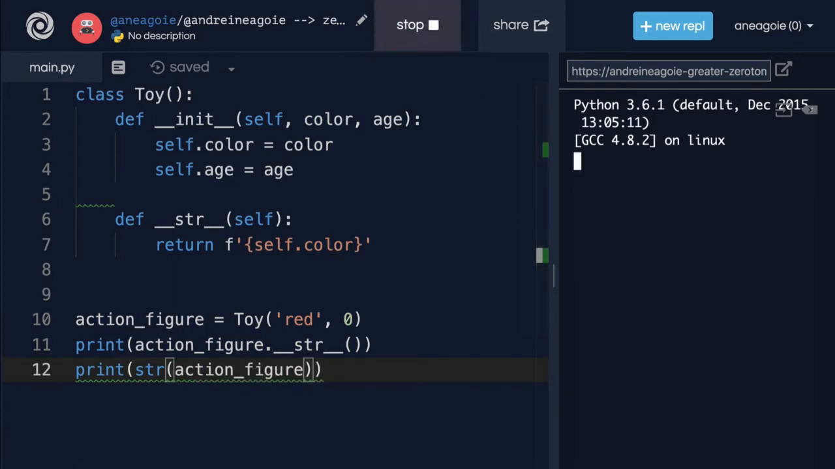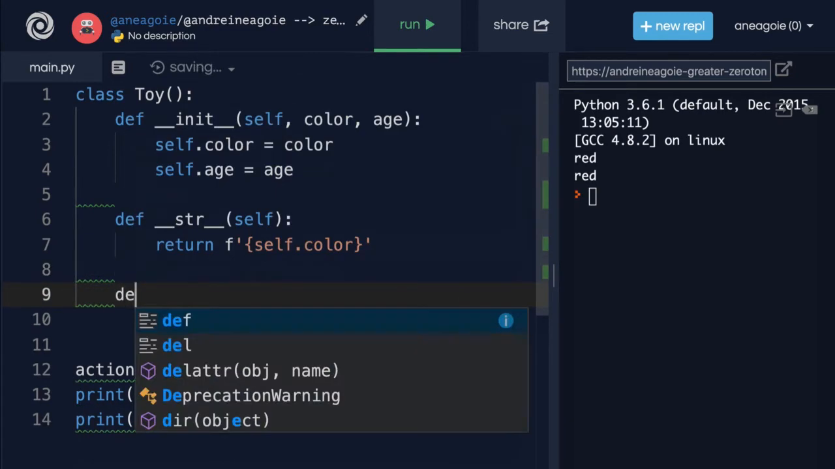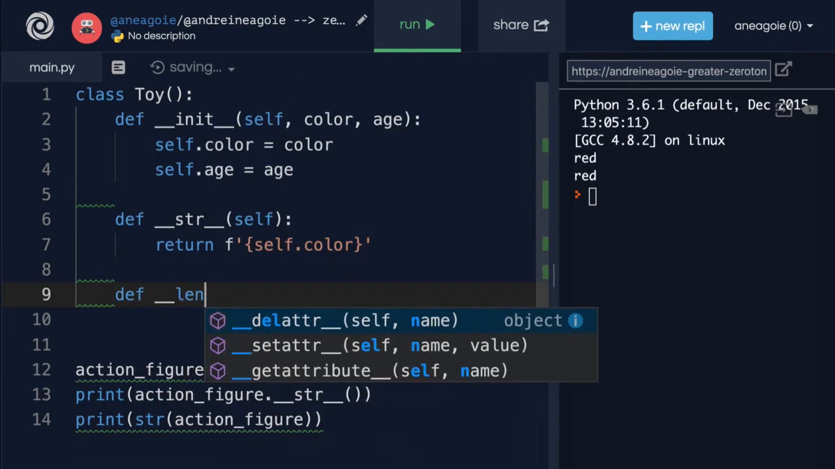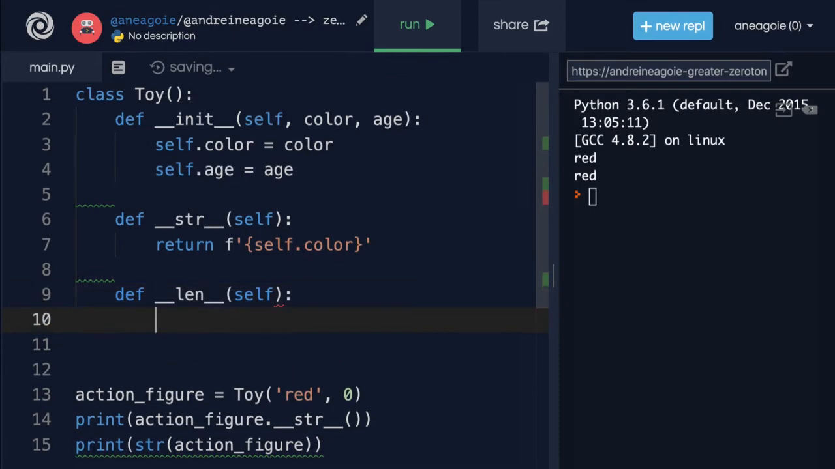Like so. What other neat things can we do? Well, we can change the meaning of the length as well. So length, I can say self, and in here, I can just return 5.